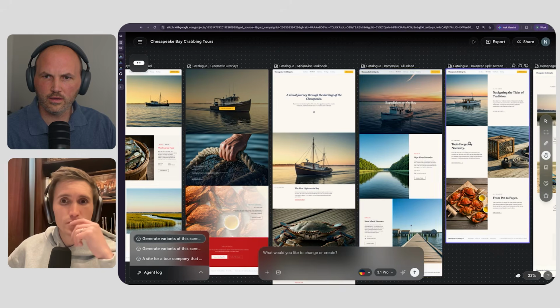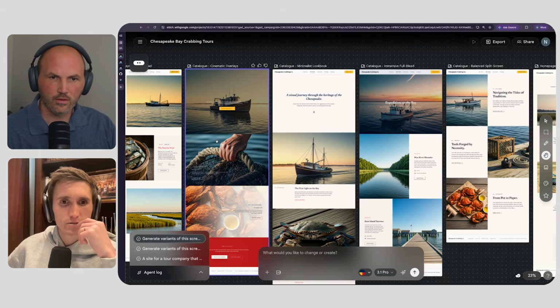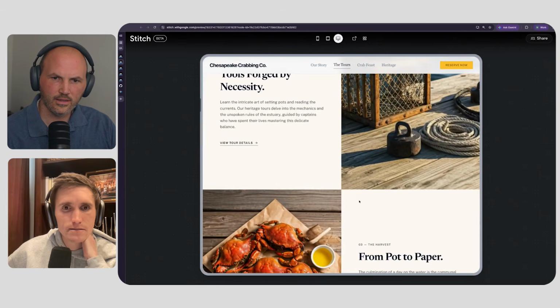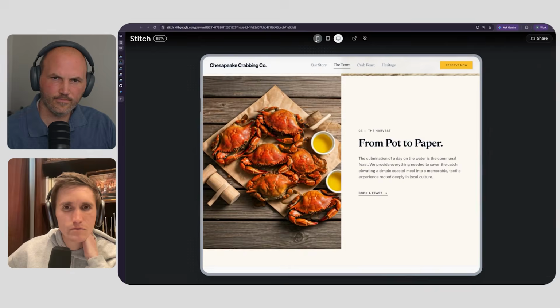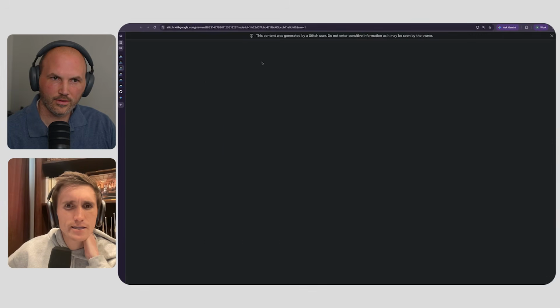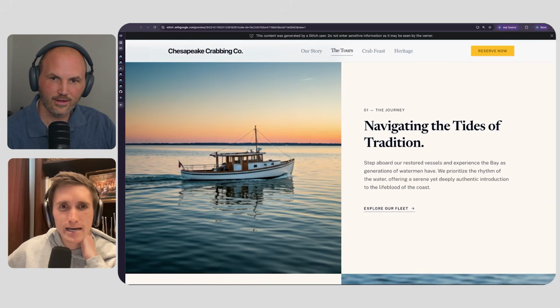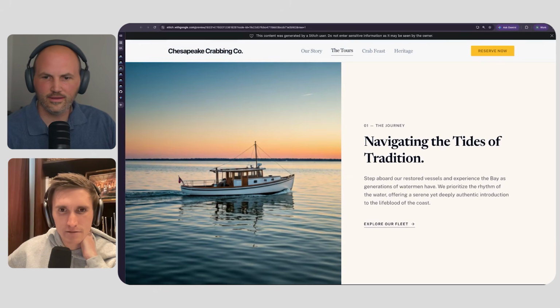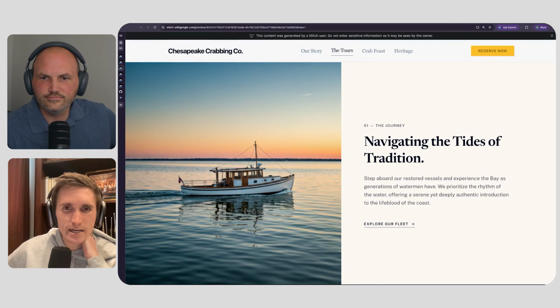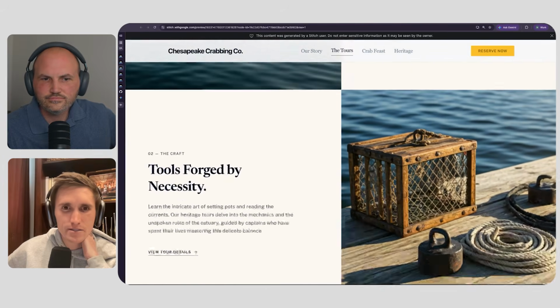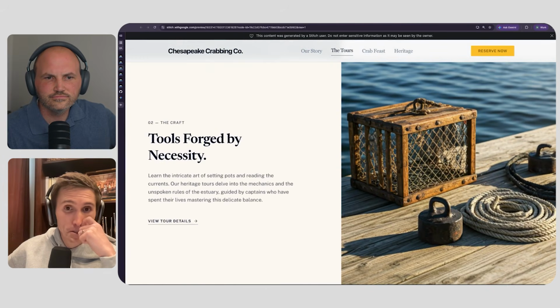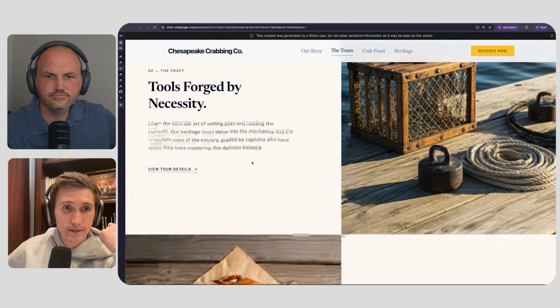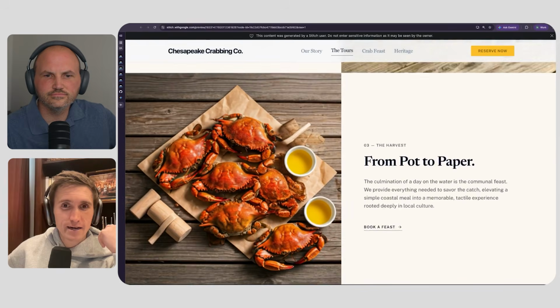So yeah, pull up one you like. We'll go to a full page. Here, open it in full screen. Ooh, actually, there's a couple things I like about this. I like the typography on the split, like navigating the tides of tradition. This is good, and I like the symmetry. It works really well.